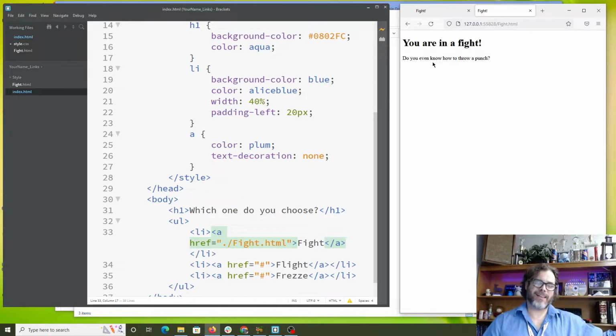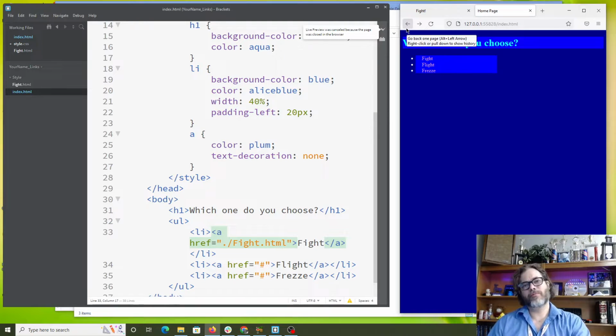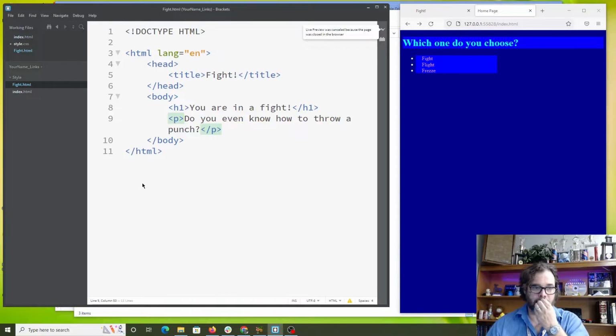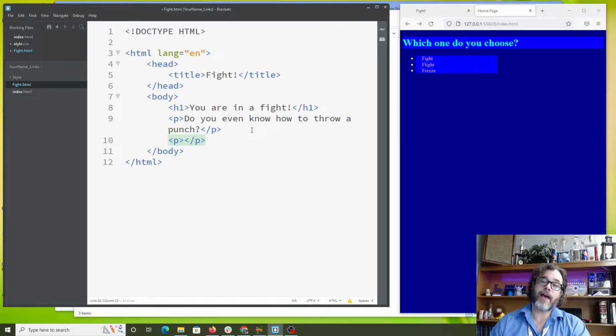But how am I going to get back? Well, I could hit the back button, but that's hostile and not appropriate for the user. So let's go back to my fight page and throw another paragraph in here. The A tag is an inline tag. It needs to be in a block level element. You can't just throw an A tag out there. It has to be inside something. So in this paragraph, let's make an A tag with an href.